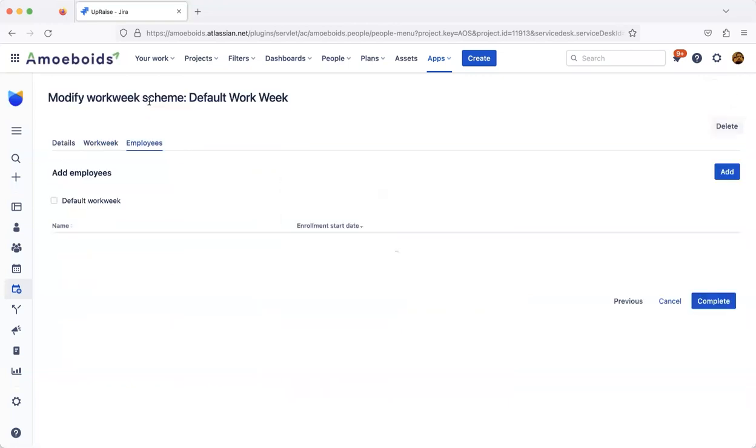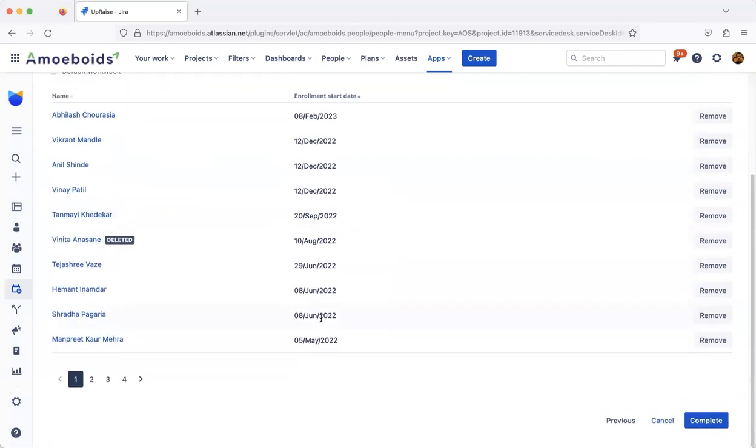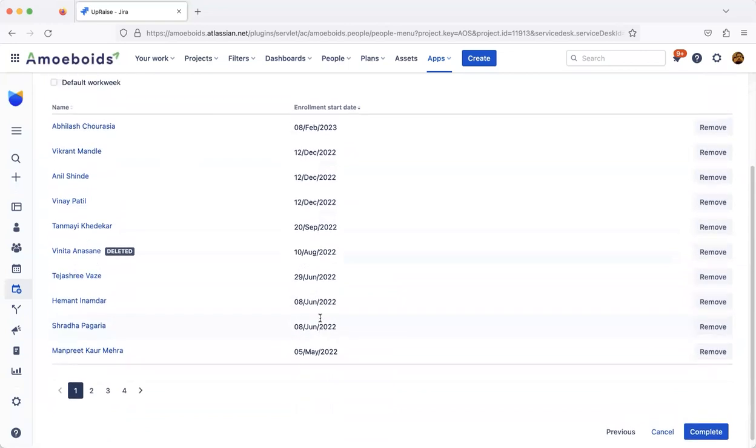And the user or employee association with the workweek schemes remains as before. You can check this box and call this workweek scheme the default workweek scheme, which will mean any users that are added to the UpRaise company directory after this workweek scheme was set to default will automatically get assigned to this workweek scheme. And whenever the user is added to this workweek scheme, that date will be stored as the enrollment start date for your future calculations. I hope this was helpful.